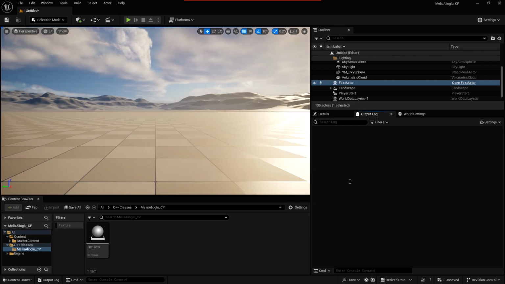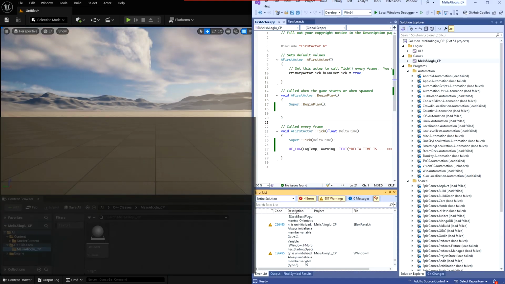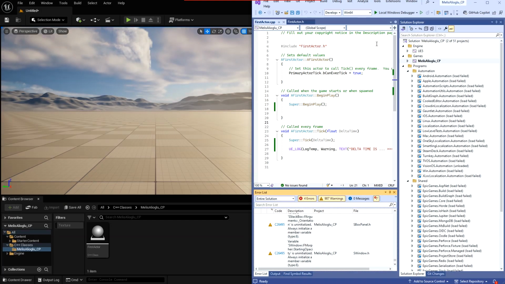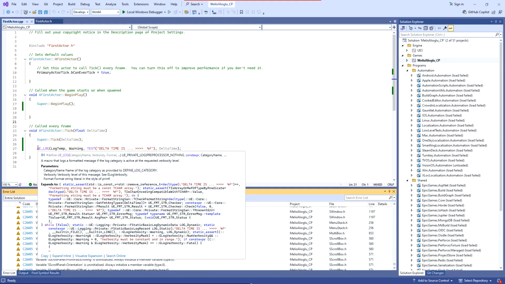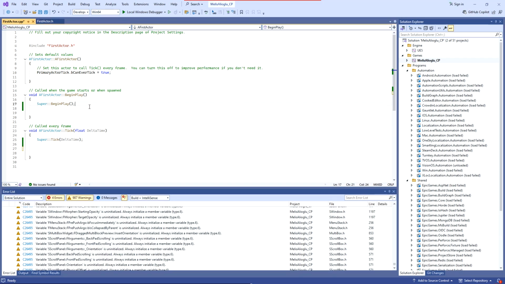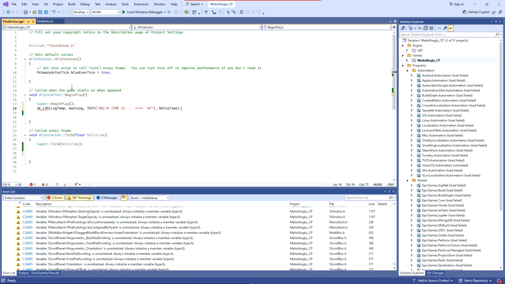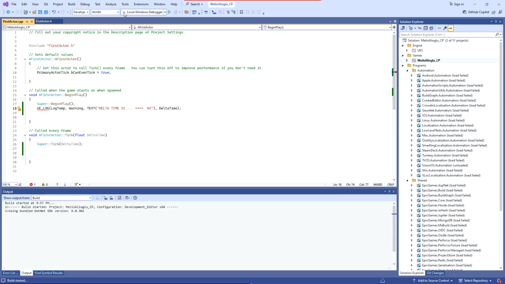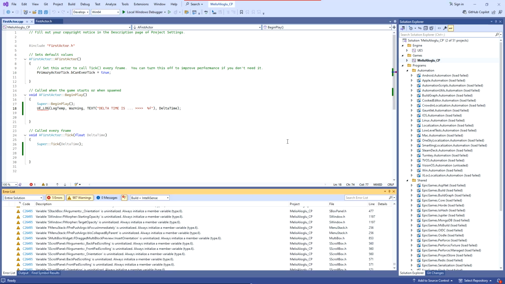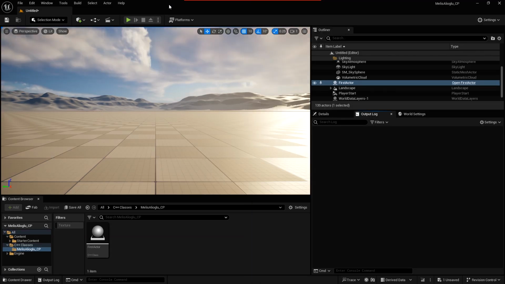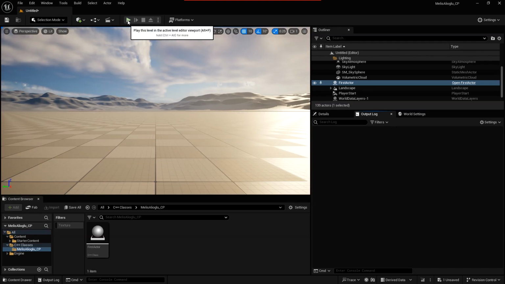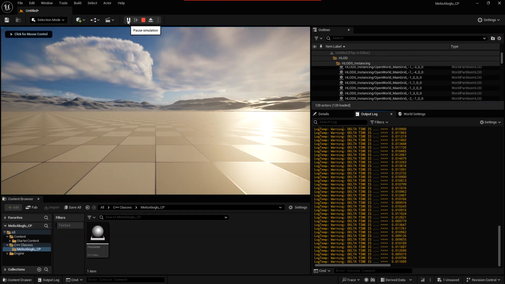So let's start. Let's clear that, and this time let's put our log in the begin play. Okay, let's see what's going on. Again, need to compile. No, and see, right now if you do play again, that will not work, and I guess that will repeat the tick function. See? Yeah.